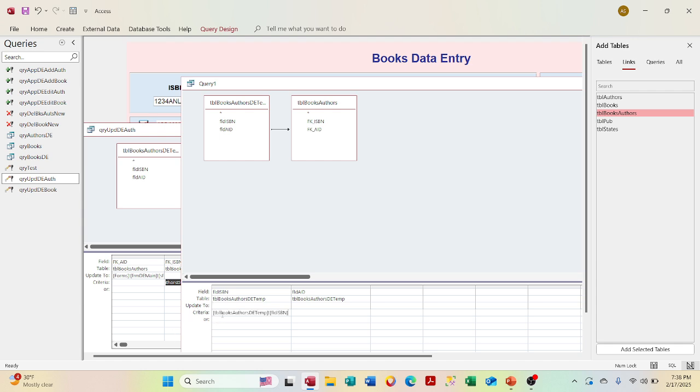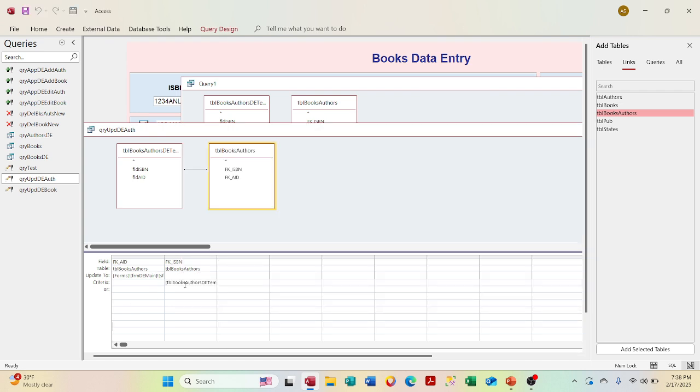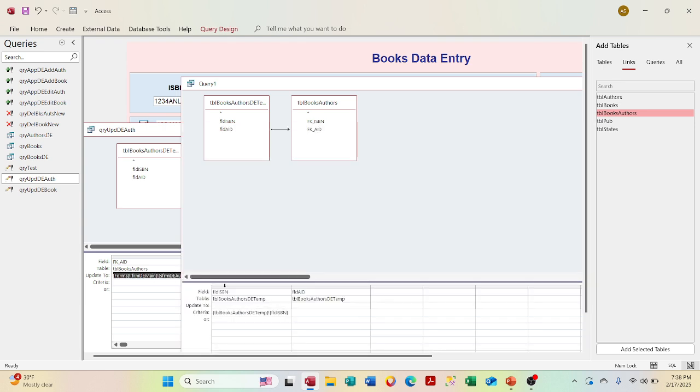Let's see what happens. It has to have a destination field, right? So let's look here. We don't have one that, okay. We have to update to something, right? So there we go. All right.